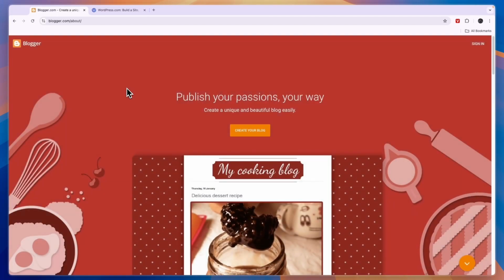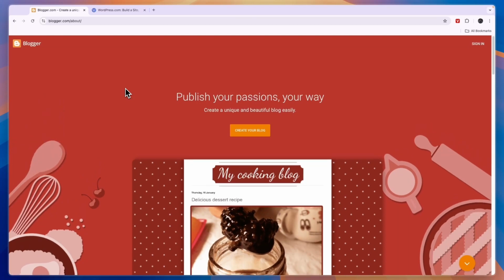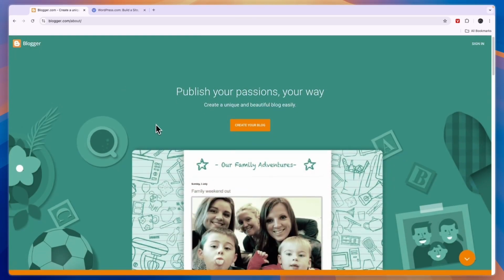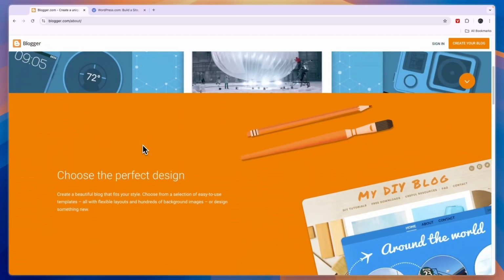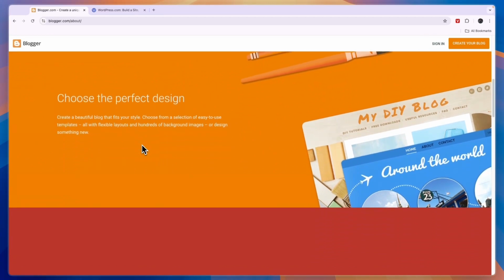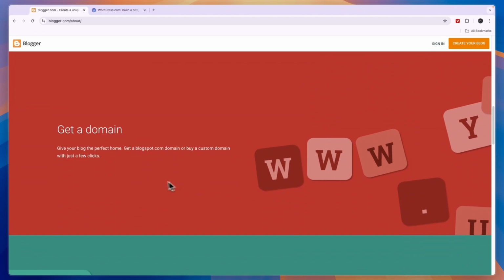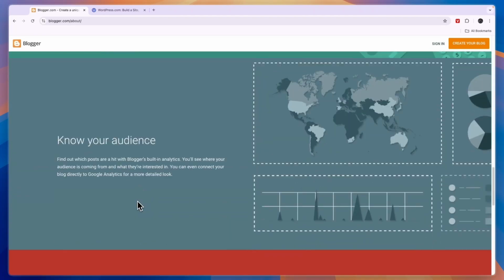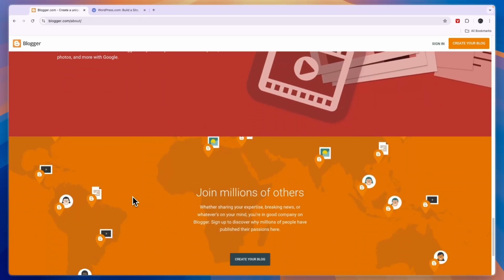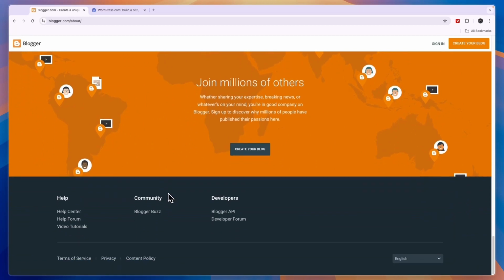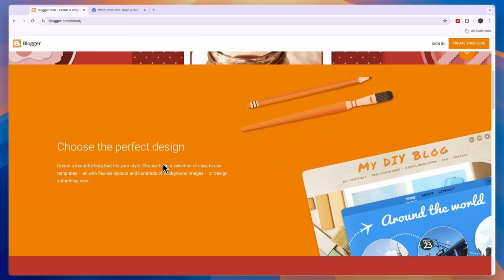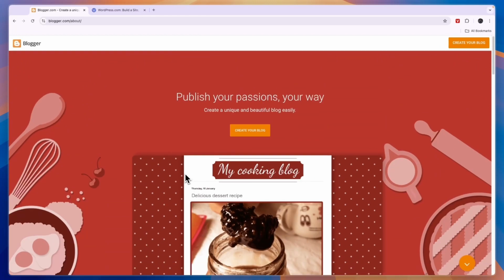Now Blogger is created by Google, which should tell you a lot about the rankings that you may get on Google using Blogger. Obviously, Blogger is going to like when you use their products, so if you use Blogger to create your blog, they will like that. Now you can also connect your custom domain, and a really great thing about Blogger is that you can use it completely for free.